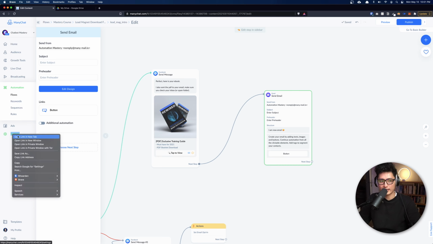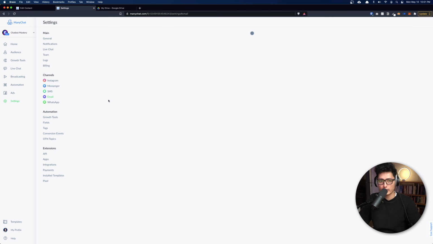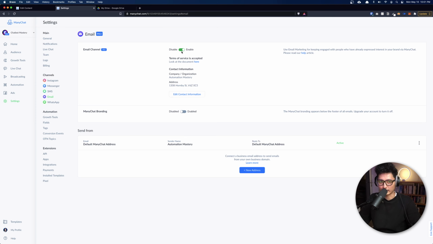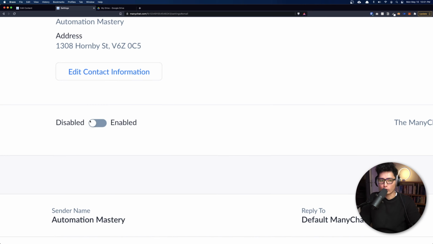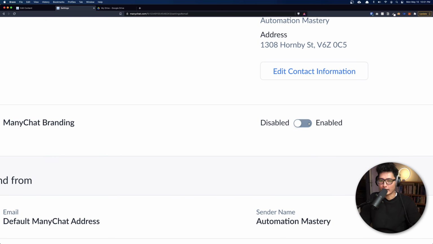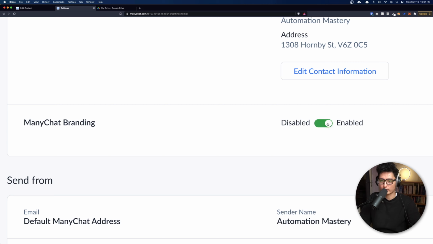Make sure you come to your settings, come to email, and get your email connected. You want to enable your email channel. Here you might be able to enter your contact information, your company or organization name, your address and all that stuff. By default, ManyChat branding is enabled, and you can just switch it to disabled. So there's no ManyChat branding in the email.